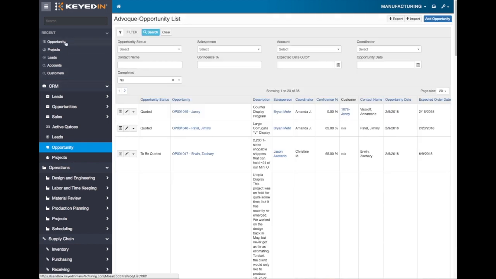You can also notice that your previously viewed pages are in the recent area, so if you want to quickly reference back to a page that you were previously on, you can click onto one of the subcategories here and it'll take you back to the main page.